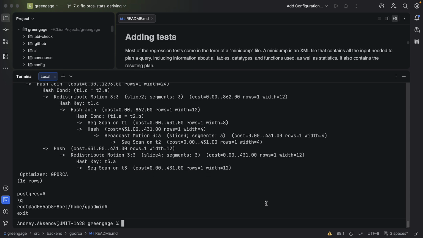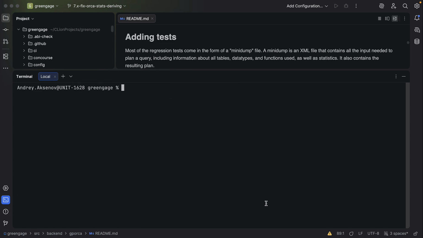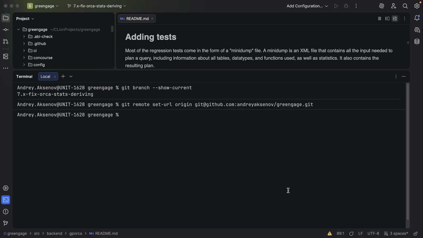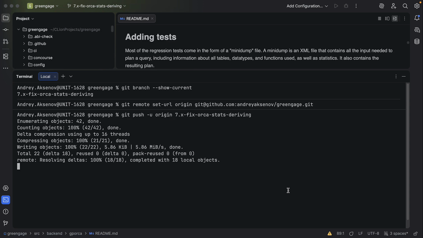Once you verify that the fix works correctly in the demo cluster, the next step is to push your changes to your fork on GitHub. First, check that you're on the correct branch for your patch. Then, make sure the remote repository points to your fork. Finally, push the branch to the fork. This makes your changes available on GitHub and ready for a pull request.